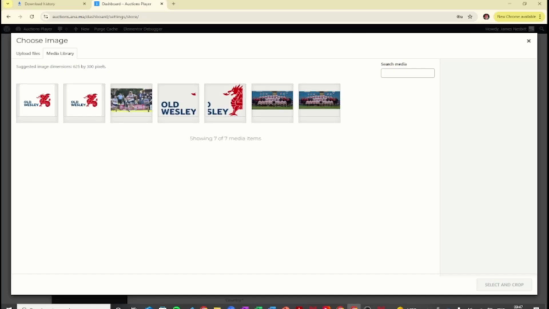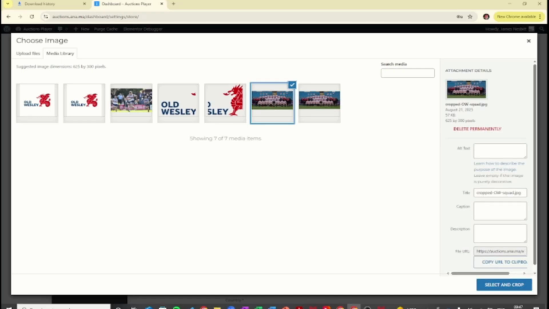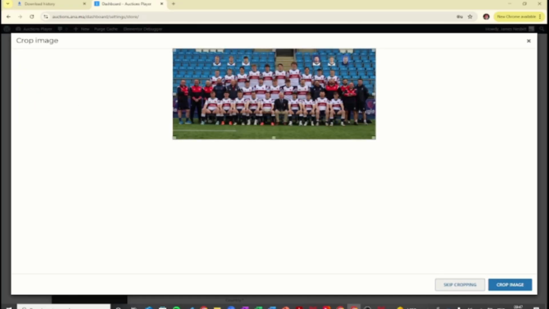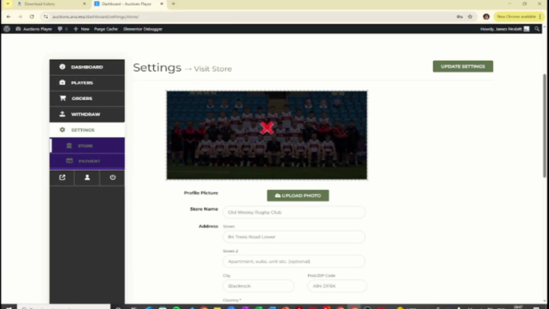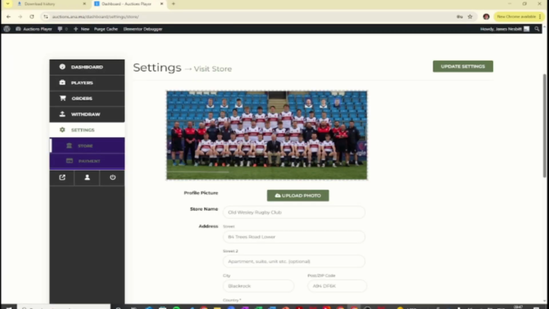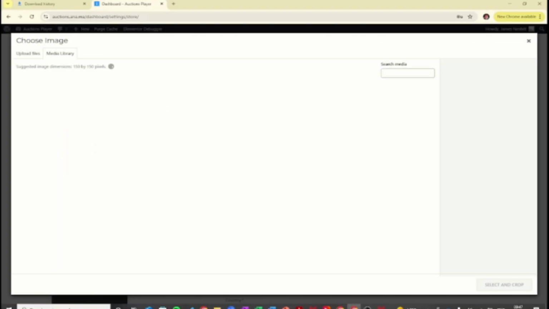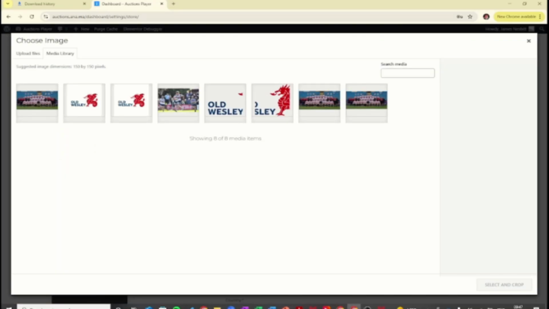Now I've added some images ahead of time, so I'm going to click on this image that I want to use for my banner, and now it's popped in there. Second thing I want to do is upload the profile, which is the club crest image. So suggested image dimensions here are 150 by 150 pixels, so you may have to resize to that. Anybody that uses Canva can do that easily for you.